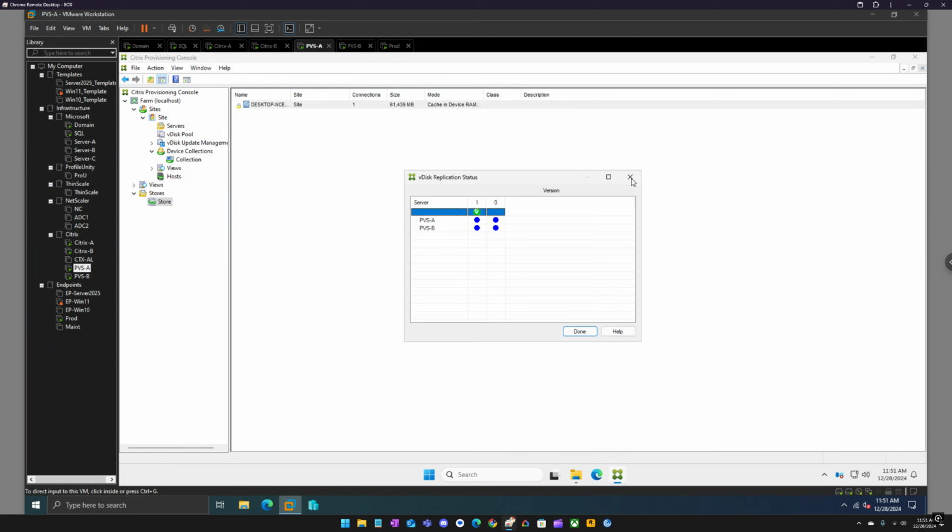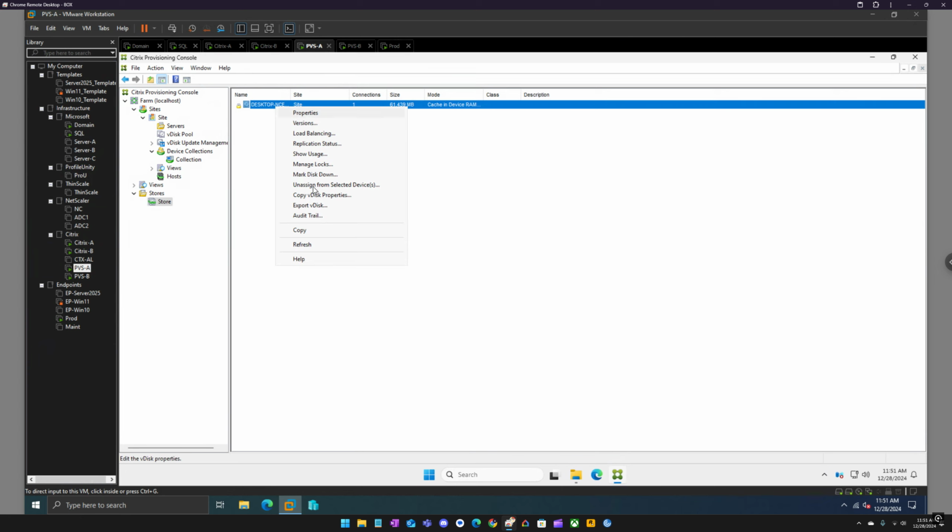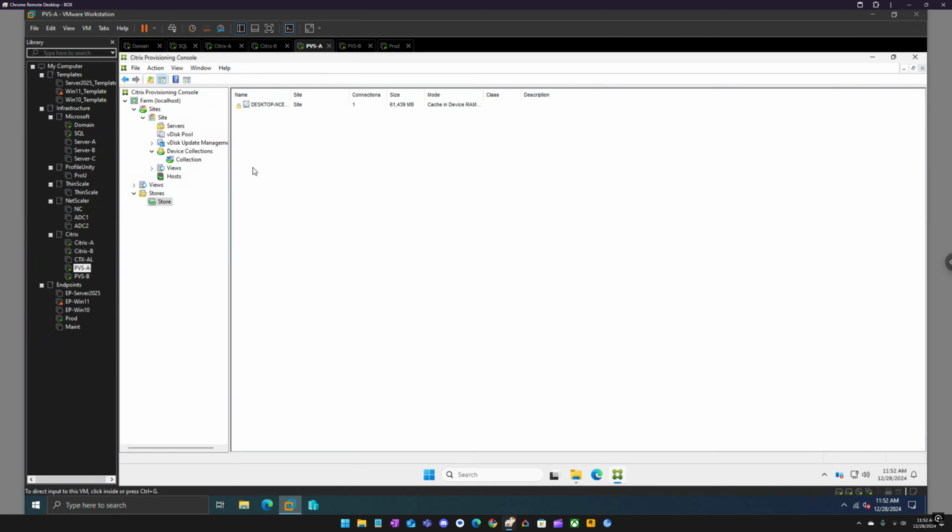Replication's good. Is there anything else? No. But anyhow, PVS in a nutshell, doing some cool things with streaming, updating your imported vdisk, our OS. Why does that still say private? Refresh.